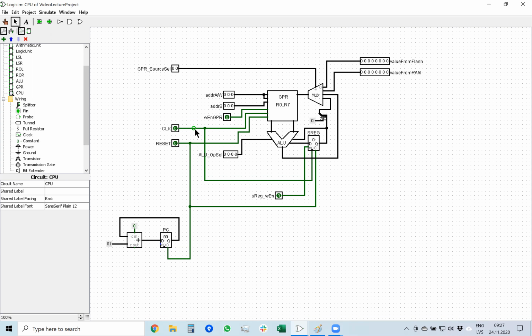So I take the clock signal from here and connect it to the program counter. And the enable signal should be 1 at all times. So I take a constant with value 1, connect it here so that the program counter is enabled all the time. So let's see.